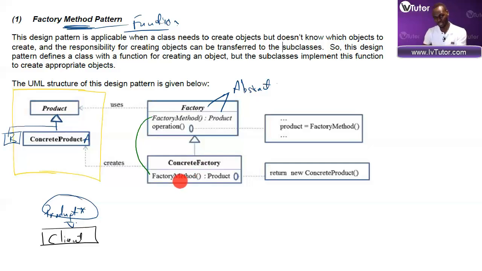Now, when answering questions, in most cases, they may not require you to do this class. They may simply say, show us how to do the factory, because what matters is this factory method or this function, which is responsible for creating products. So there are cases where they would say, show us how you would create the factory, in which case you only do this one. You don't worry about that.